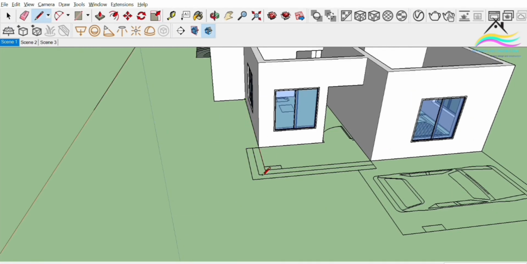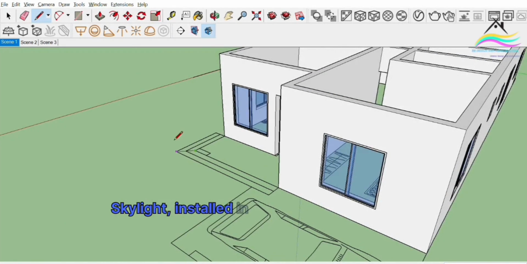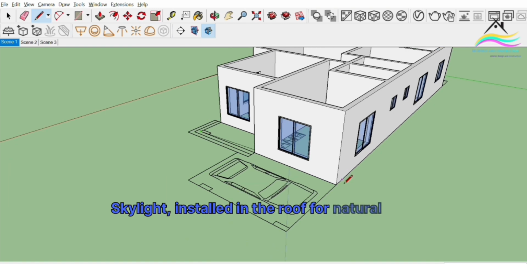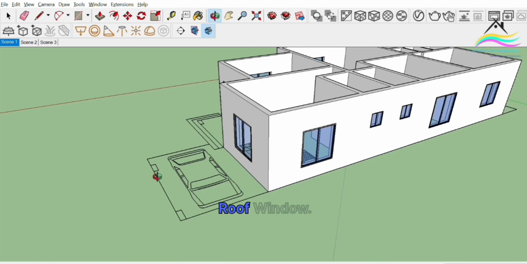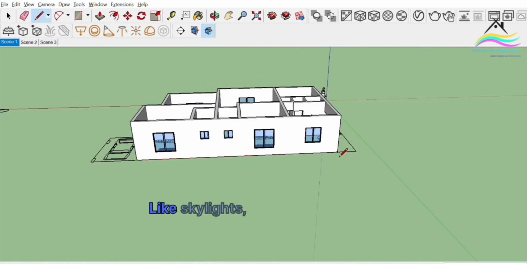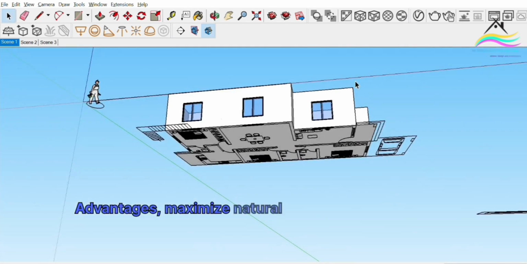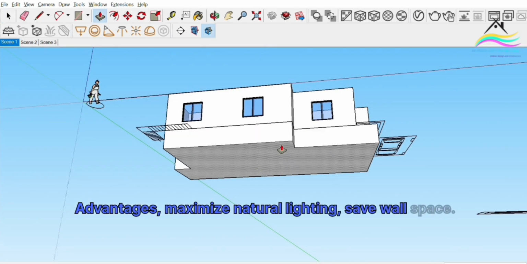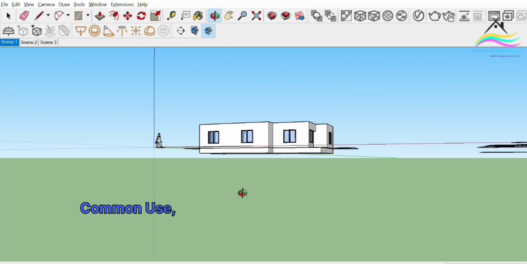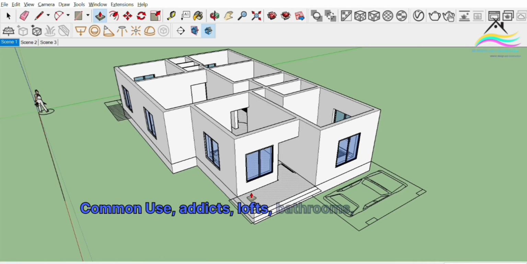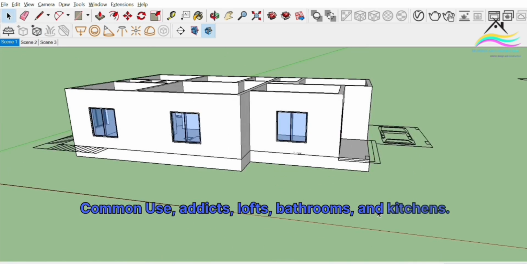8. Skylight and roof windows. Skylight, installed in the roof for natural light. Roof window. Like skylights, but often operable. Advantages: maximize natural lighting, save wall space. Common use: attics, lofts, bathrooms, and kitchens.